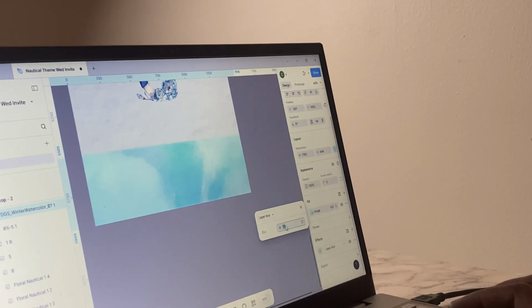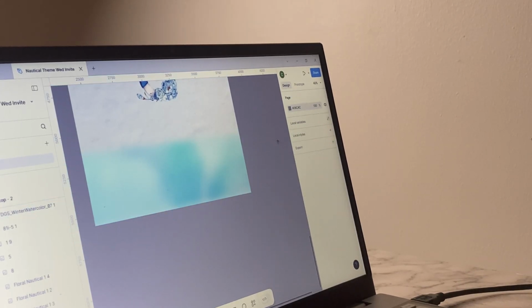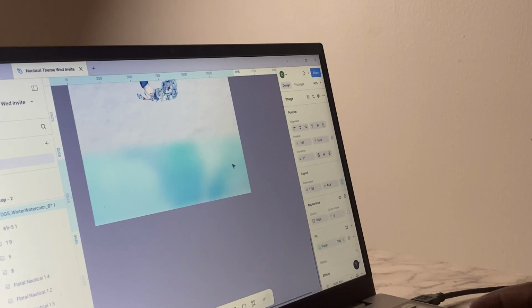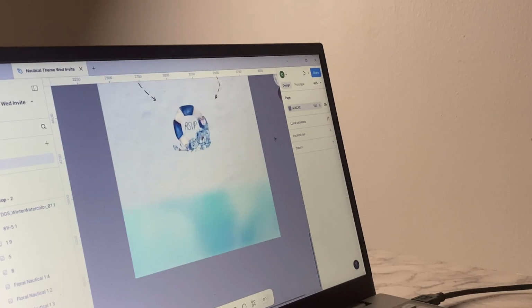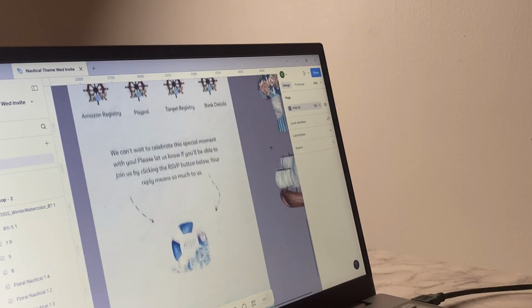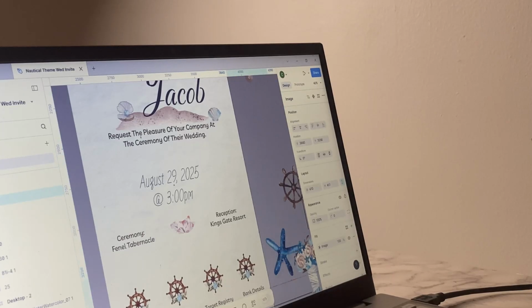For the footer section of the website, I also wanted to add a beach at the end of the page to give the vibe as if, you know, they're getting married on the beach. So that's the vibe I was going with.